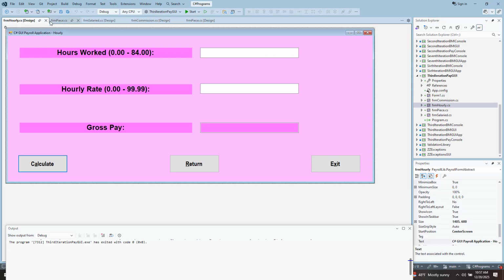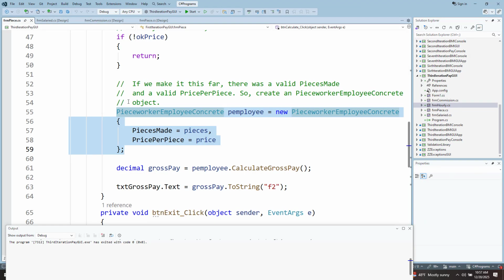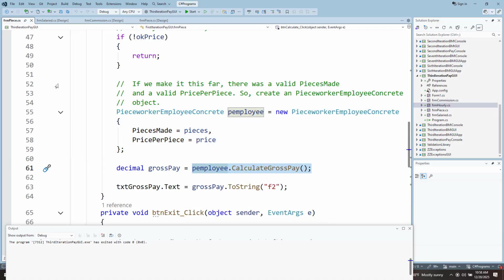In the same way, we did that and we created P employee for piece worker, and we're calling P employee's calculate gross pay. This is an example of polymorphism. We're calling the same calculate gross pay, but it's calling basically a different version of that gross pay based on which type of employee we're working with.